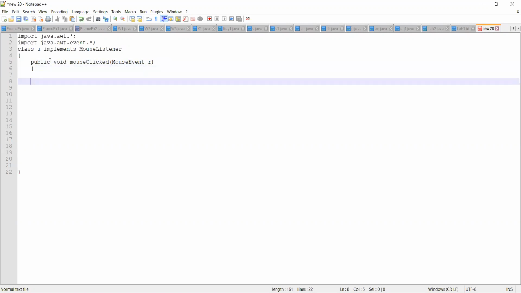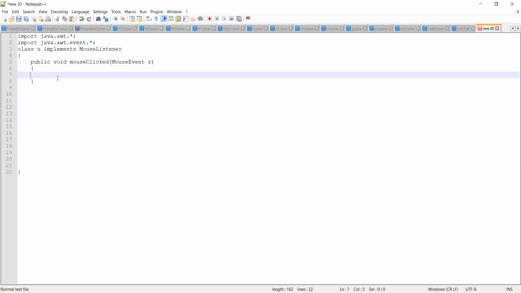Now, to keep the program simple, I'm just going to display a message: System.out.println. I want to print a message to the user that when you click the mouse, it should display "mouse clicked". Now what I also want here is to display its position, where the mouse is being clicked.